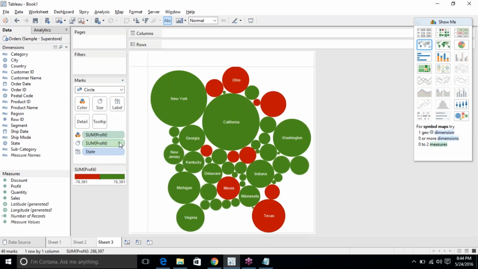If I hadn't used color, then you can never say which is positive and which is negative. If you are an investor and see this chart and want to invest in a state, you may think, okay, Texas is profitable, so let's invest in Texas. Whereas Texas has a negative $25,000 profit. Sorry, a loss of $25,000. Okay, that might create some issues.